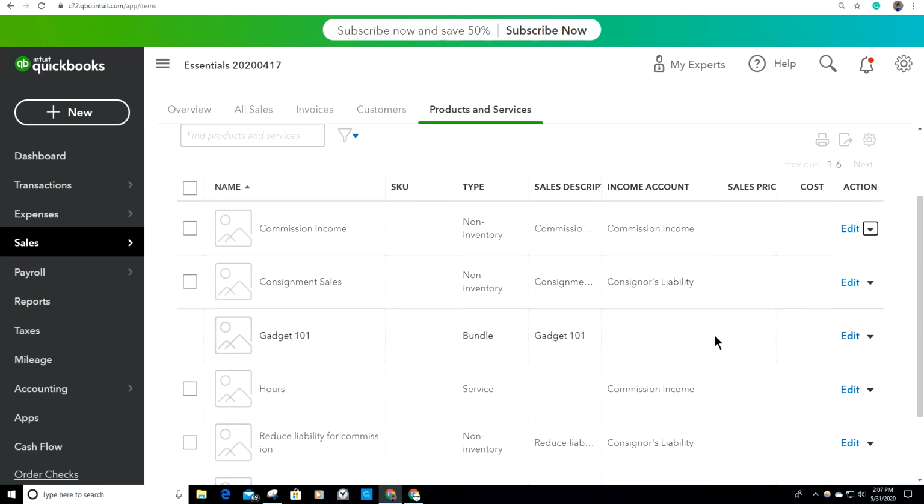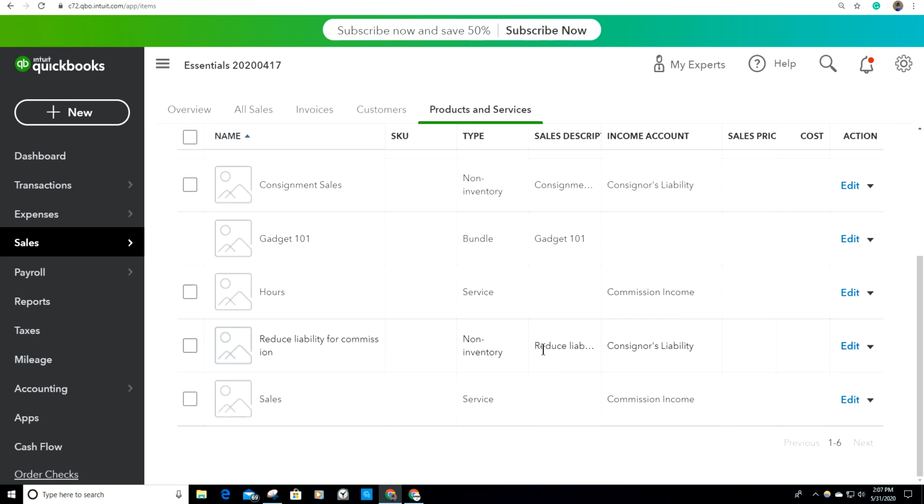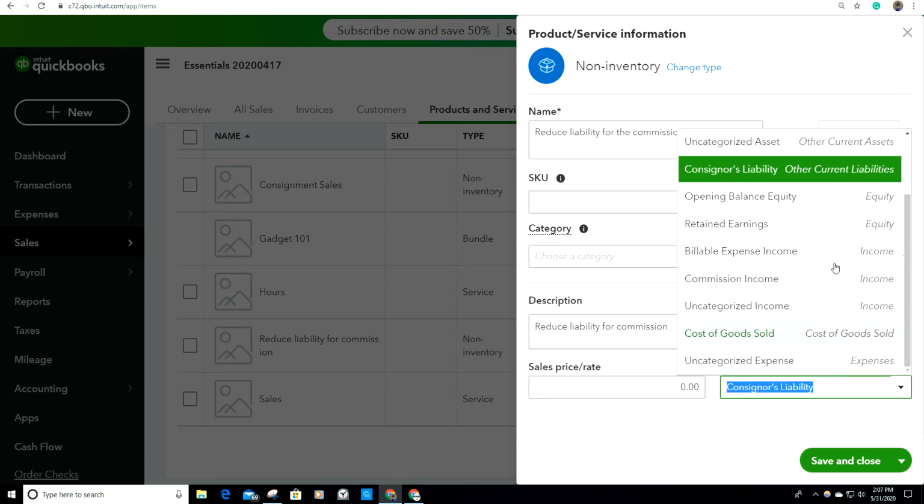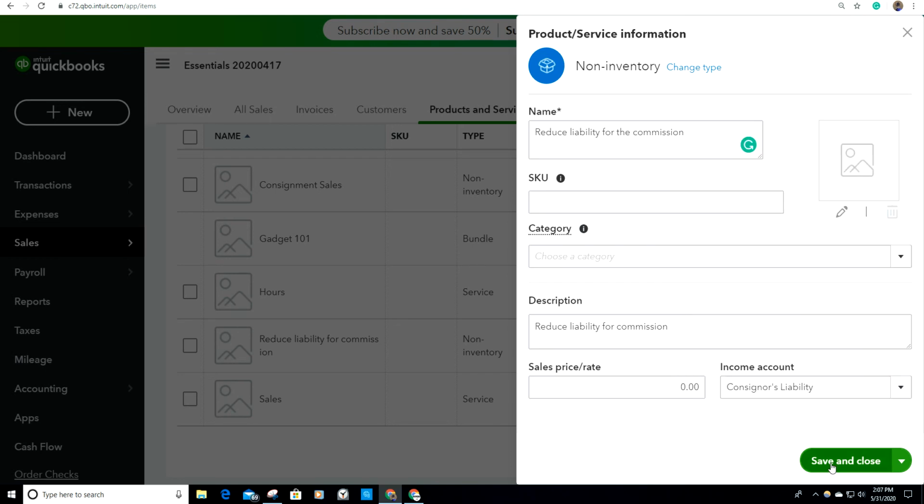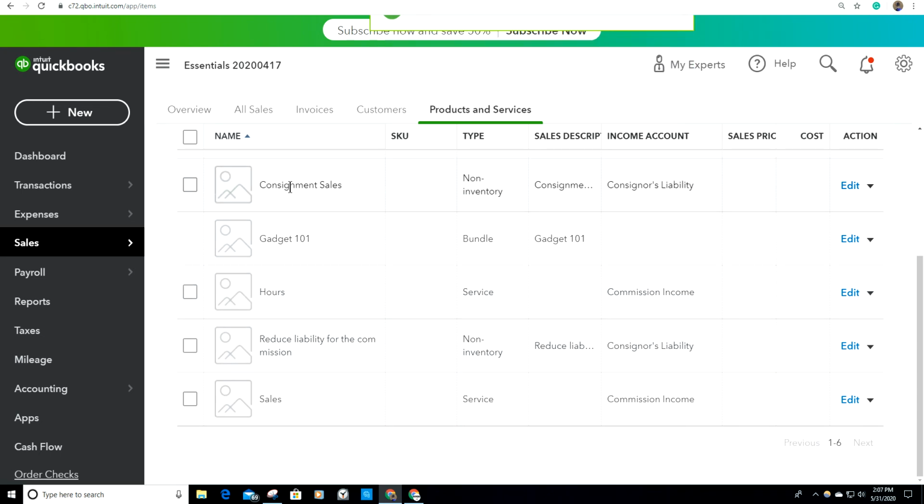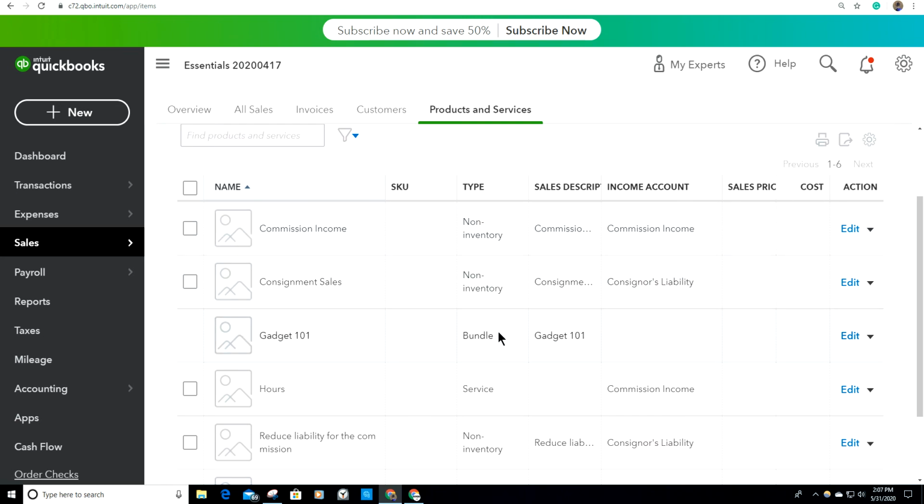This is your 20%. And then the other one is to reduce your liability. The third one, basically, you take out the commission expense from the consignor's liability account. So the same account, your $100 minus this portion, $20, becomes the net liability of $80. So basically you just need 1, 2, 3, and then you create a bundle.